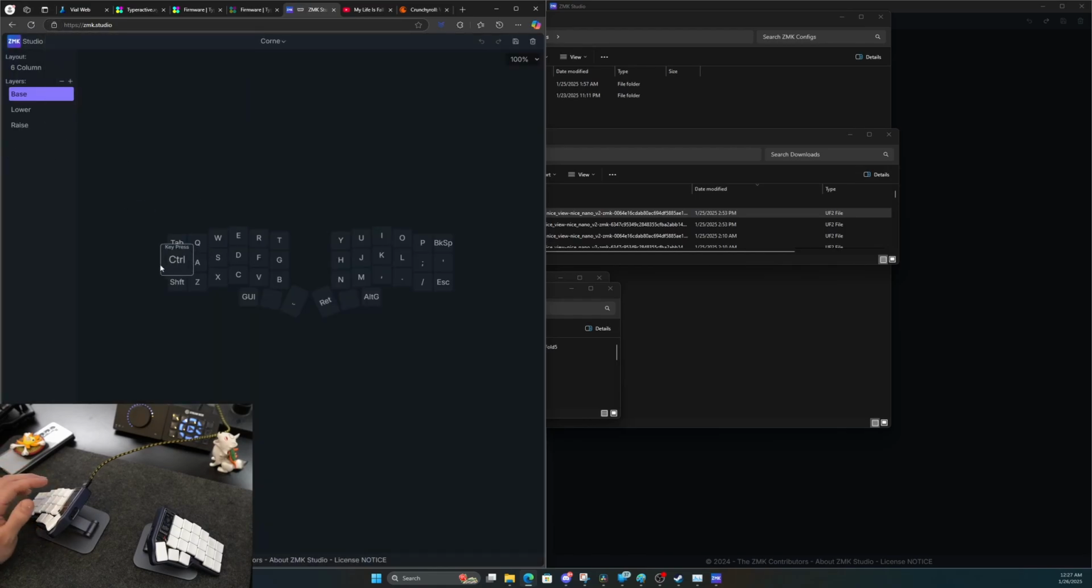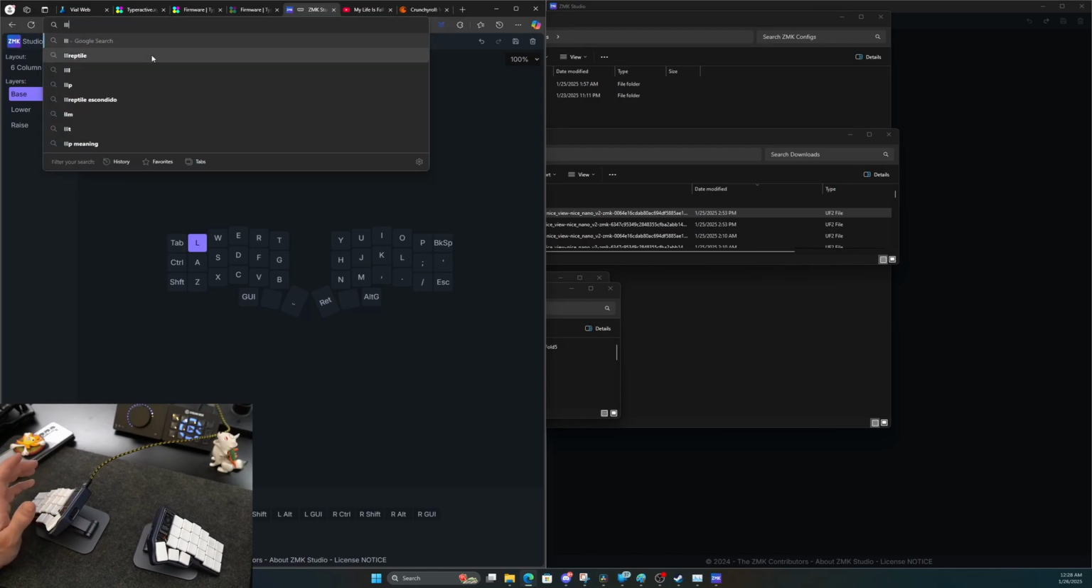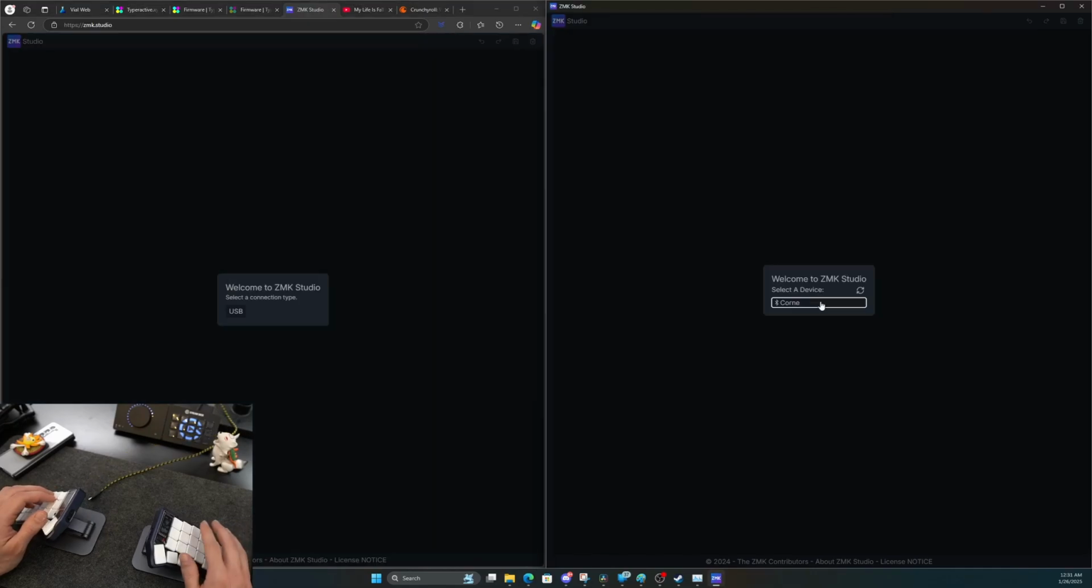Now we can make live changes on the board, just like you would on a QMK board using VIA or Vial. So for example, let me change this Q into an L. All right, now if I press Q, it's an L. Simple as that. And like I mentioned before, on the desktop, you have the option to connect through Bluetooth, where you don't get that option on the website.